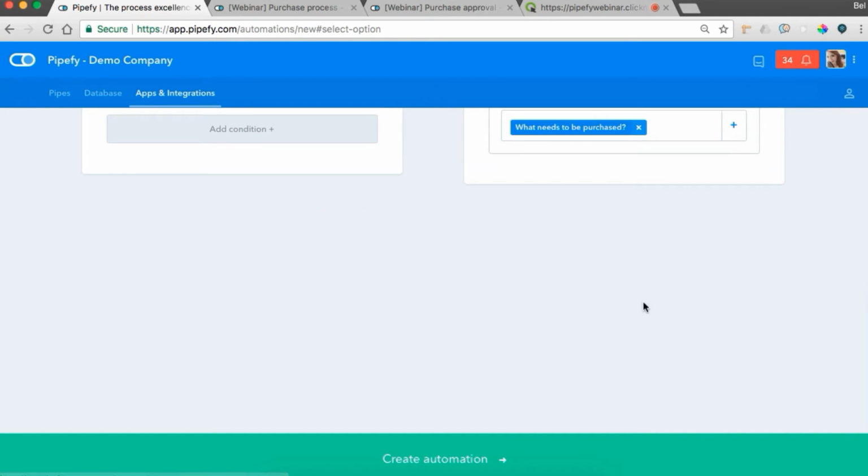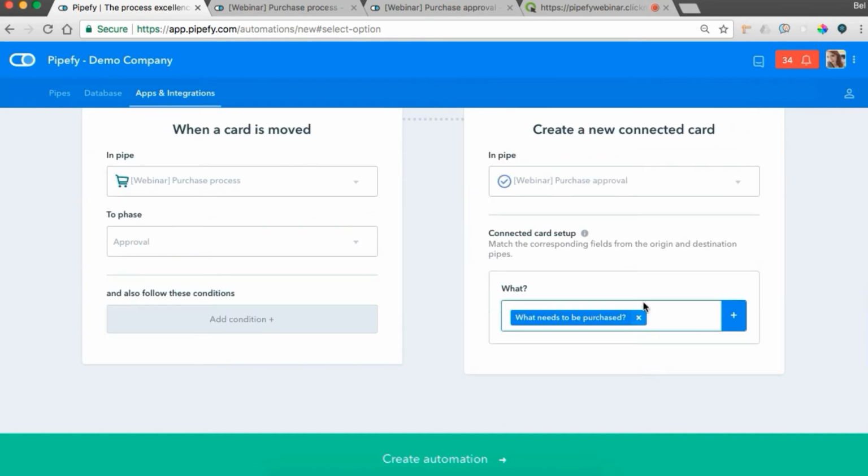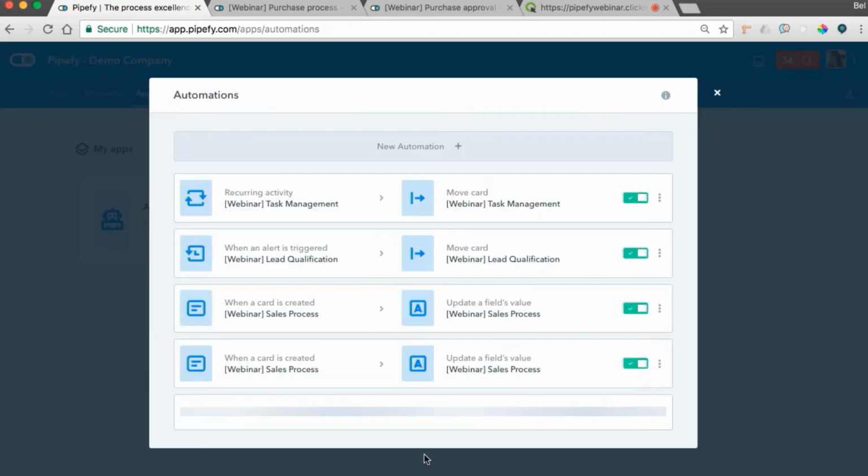I'm going to choose what needs to be purchased. I created a really simple purchase approval pipe, but if you want to, you can add more fields to the purchase approval pipe start form so you can gather more information from the parent card. So we're going to go ahead and create this automation.